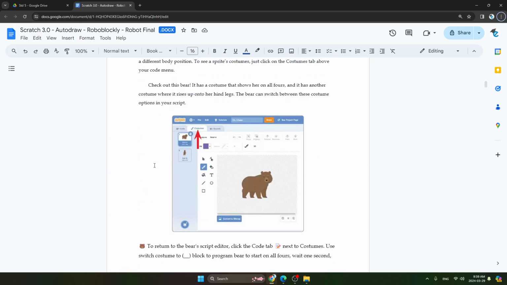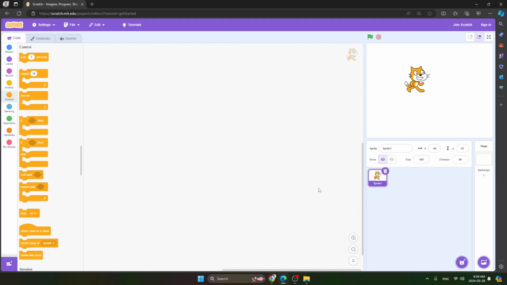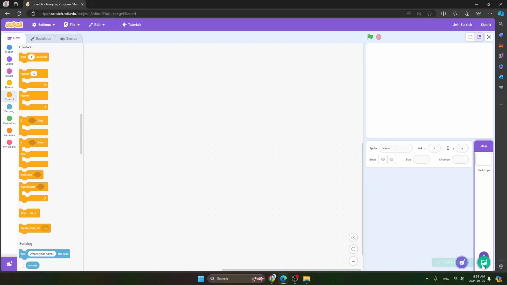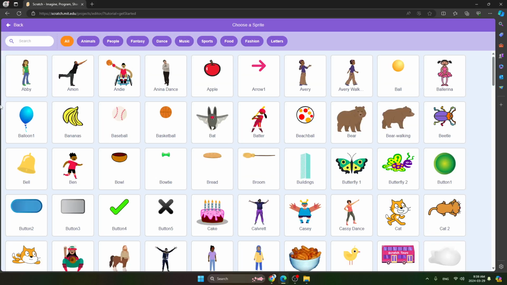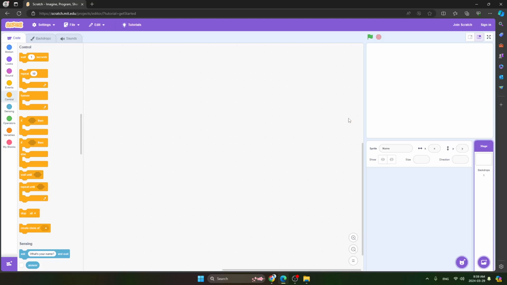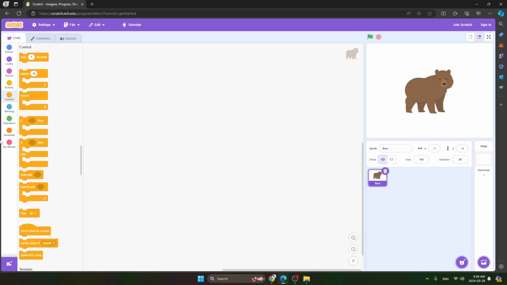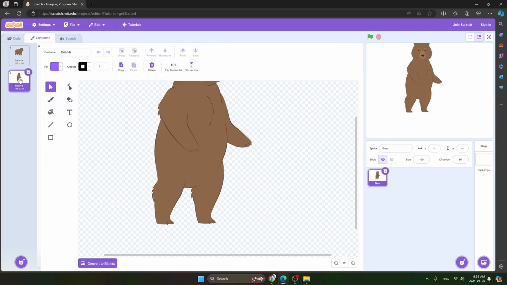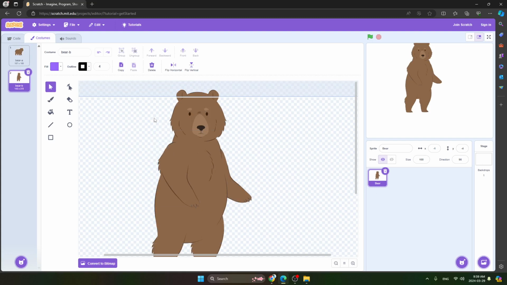So first we will go on our page. This is our page over here. We will delete the first sprite and now we will take a bear over here. So you can see a bear. Now we will go on costumes. This is our bear number 1 and this is our bear number 2. You can make changes over here.